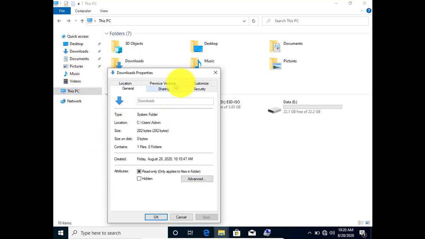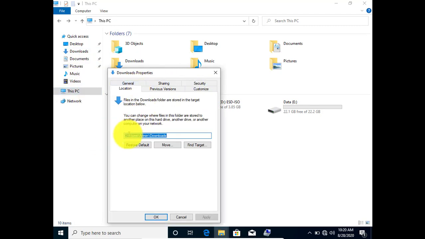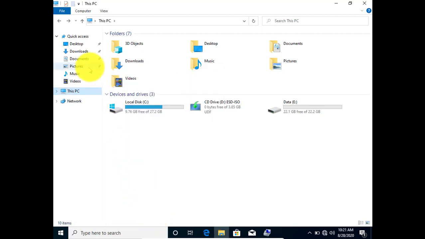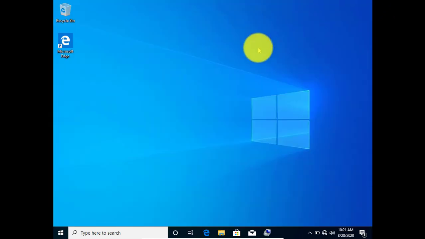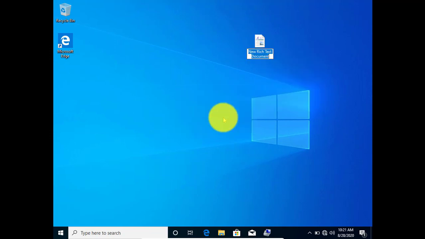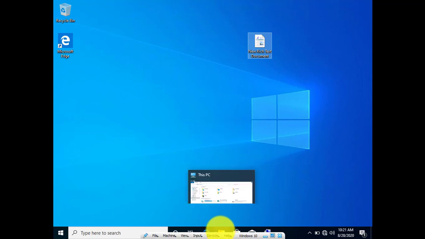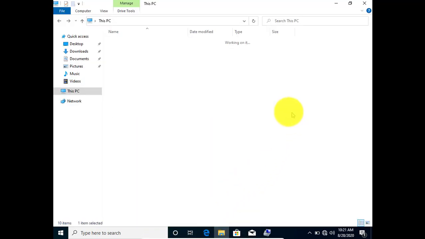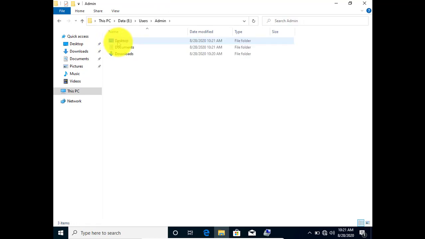I'll just make it fast. Pictures, music, videos, I'll just leave like that, but if you want, you can do the same thing for these three. Now you can see that if I create any file on the desktop, it will be saved in the E drive. If I go to the E drive, users, admin, you can see here desktop, and this is the file which I created.